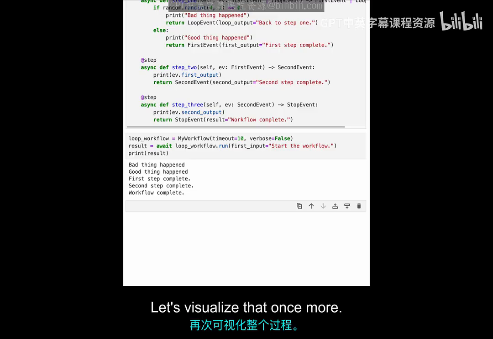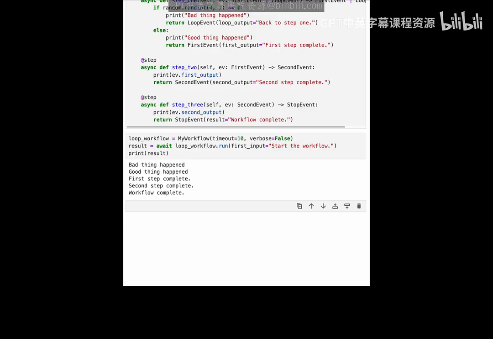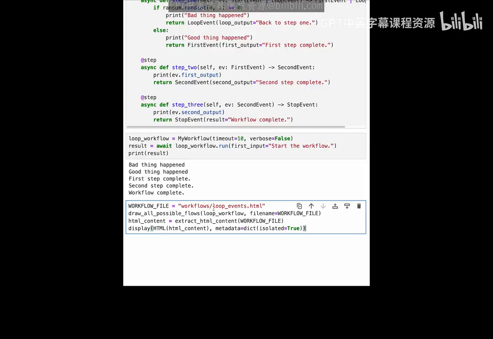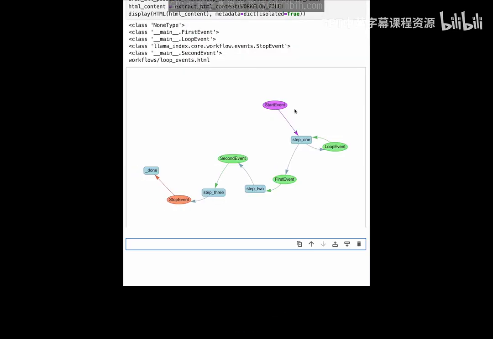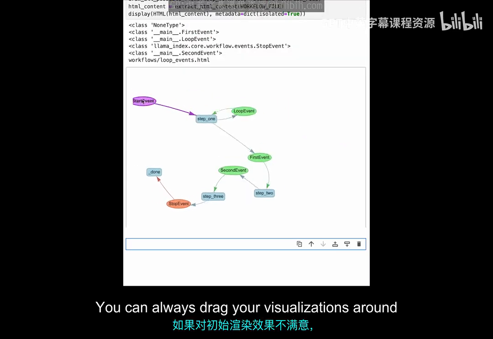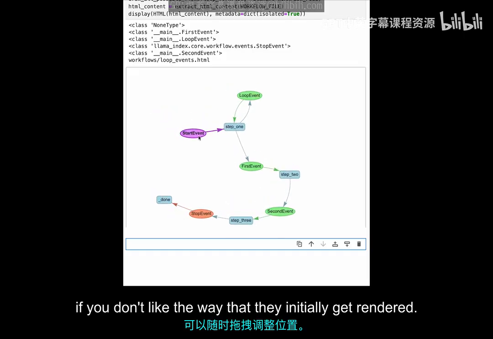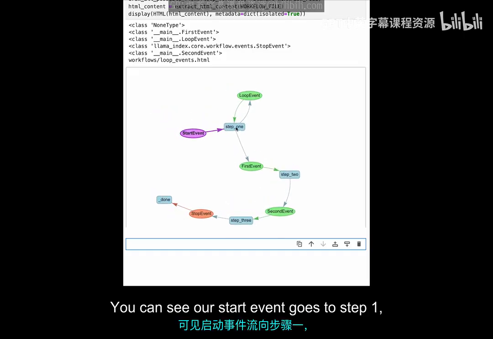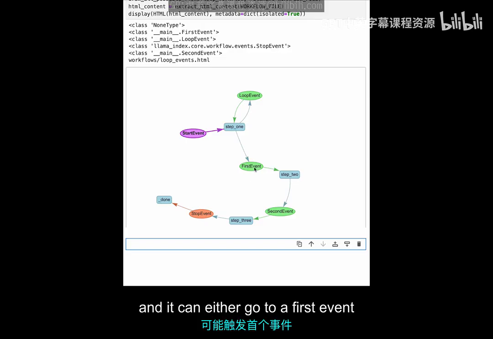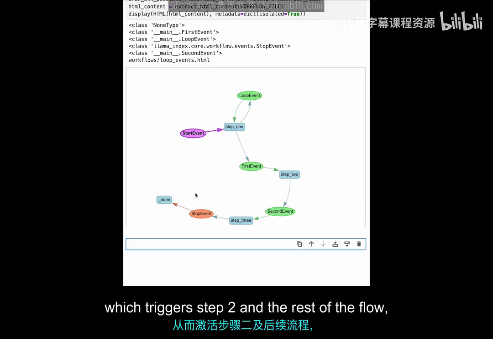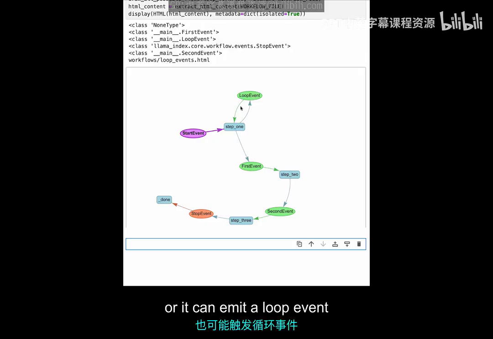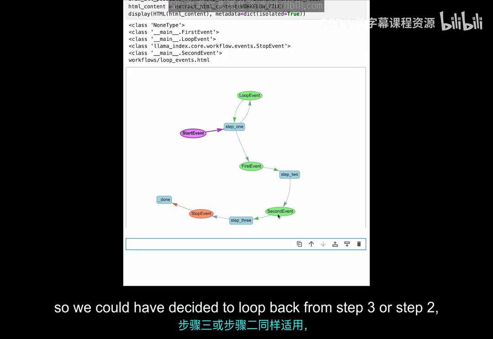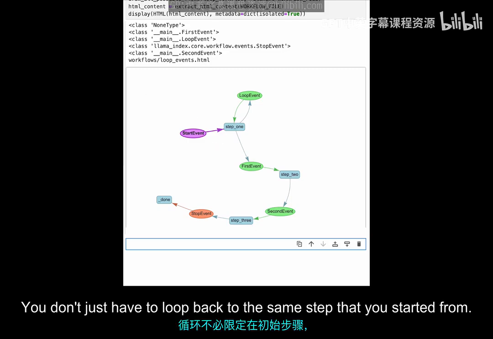Let's visualize that once more. Here we go. You can always drag your visualizations around if you don't like the way that they initially get rendered. You can see our start event goes to step 1, and it can either go to a first event, which triggers step 2 and the rest of the flow, or it can emit a loop event, which loops back to step 1. Your loop could be anywhere, so we could have decided to loop back from step 3 or step 2, and it would have worked equally well. You don't just have to loop back to the same step that you started from.